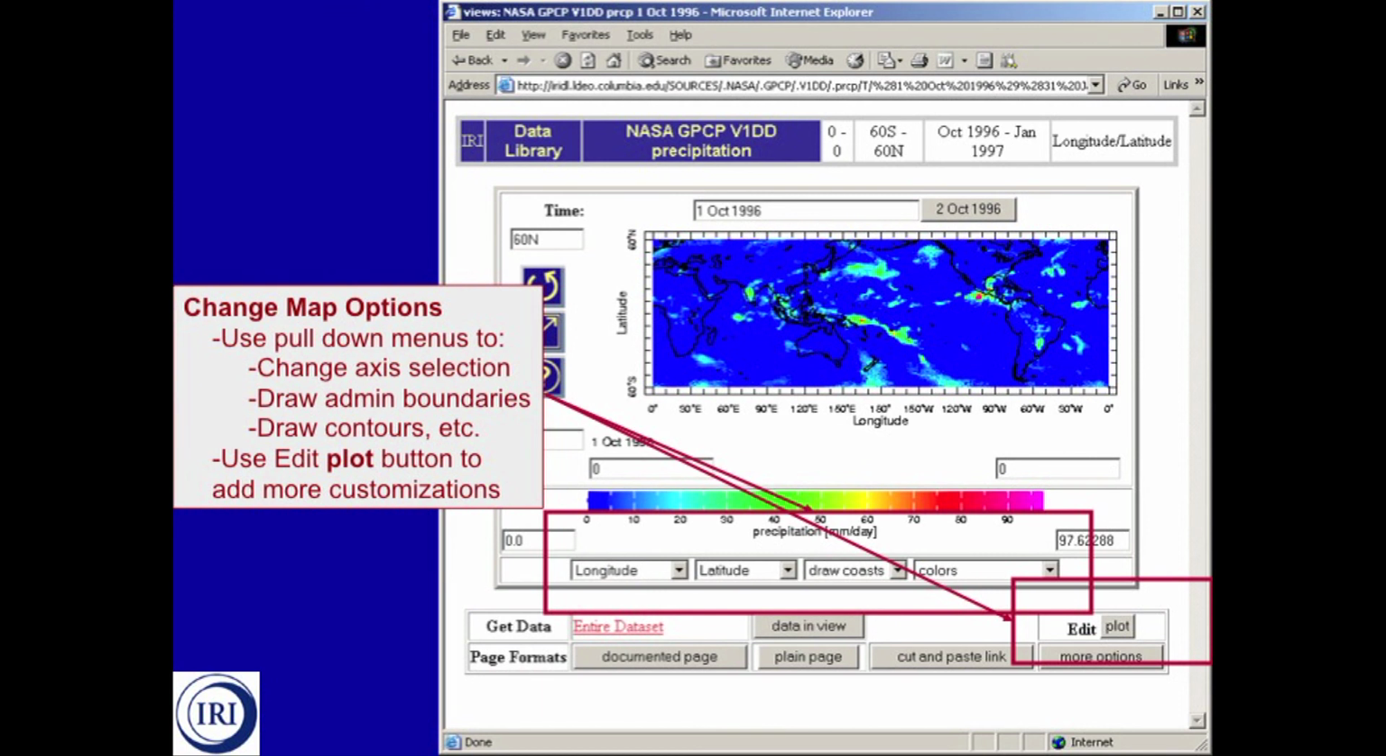There are some other options for changing the map as well. There are several pull-down menus below the map. The first two change what's shown on the X and Y axes. For example, you could flip the longitude and latitude axes and put latitude along the x-axis and longitude along the vertical axis. There's also a drop-down menu for controlling the overlays shown on the map. So for instance, you could add countries and provinces.